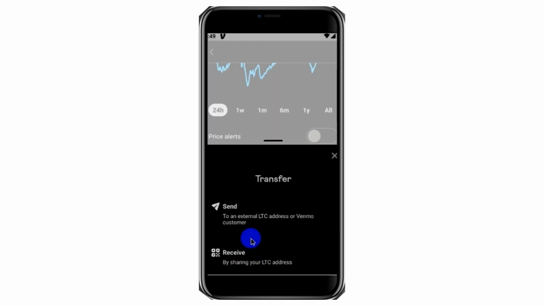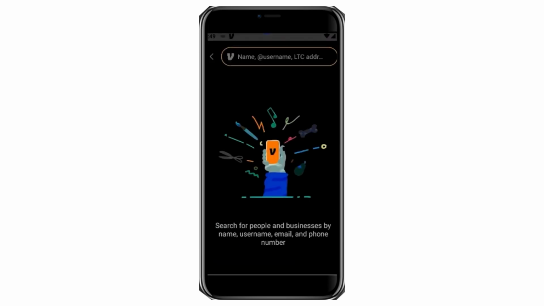A pop-up window will appear, showing two options: Send and Receive. You need to click on Send. A new page will then open with a search bar where you can type in the name, username, or your external wallet address. In my case, I want to send to my external wallet, so I will type in my Litecoin address in the search bar.